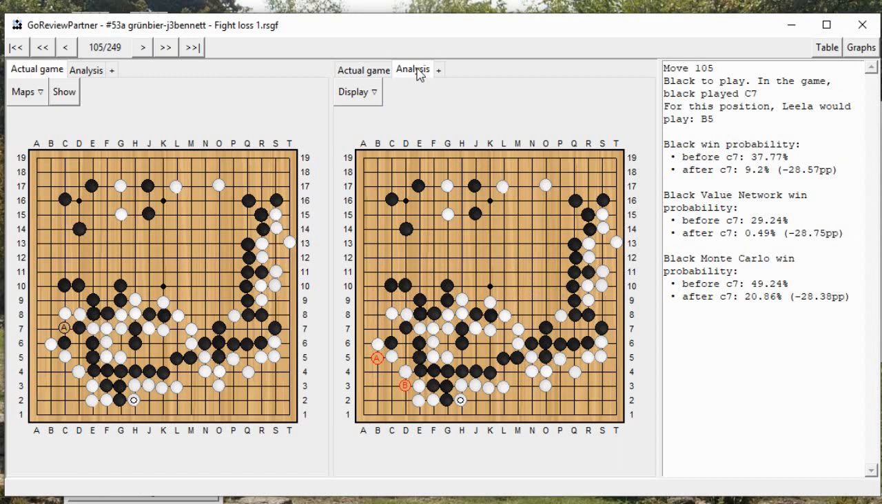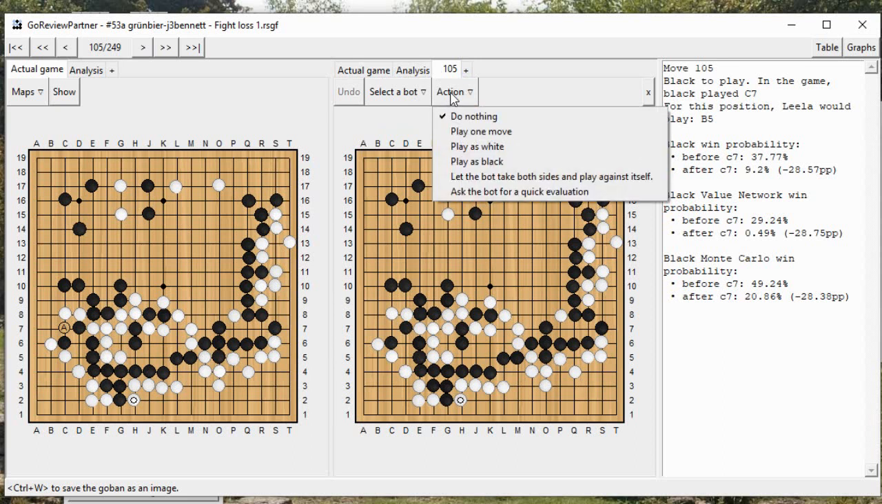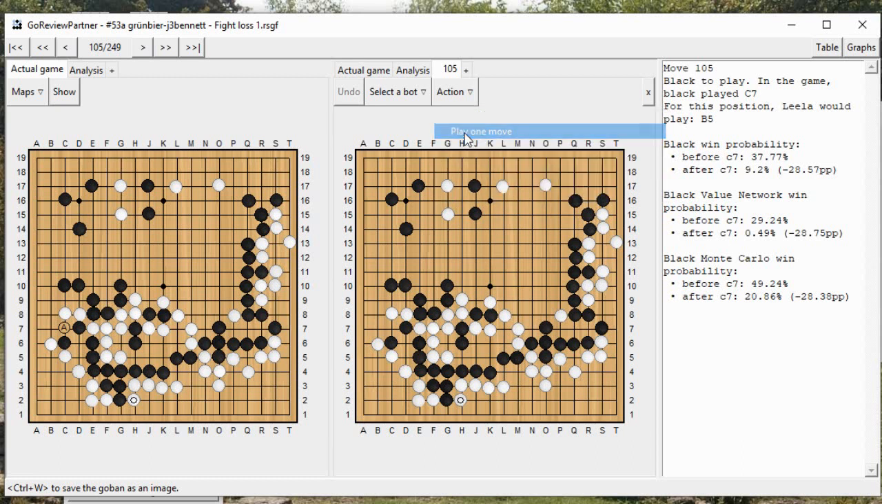But another thing you can do here in the analysis, let's click here. Yeah, you can select Go engine, a bot they call it, and then you can choose an action. So it's black's turn to move. You can tell it to play a move, and now it will think. This board will highlight. It'll get red for about 10 seconds. That's about how long it takes to think, and then it will play a move.